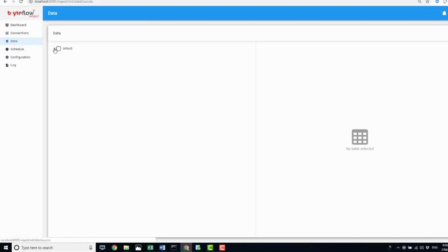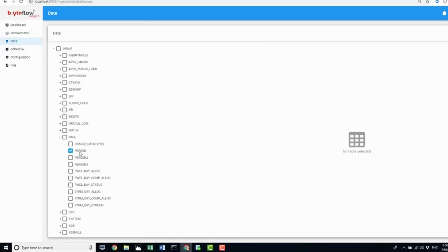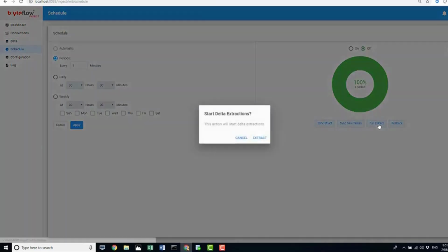And what we're going to do now is select our data in the database pool. And person is the table that we're interested in. We're not interested in partitioning right now, so we're going to do a primary key with history. We specify the primary key as ID. We hit apply, go to schedule, and do full extract. And we commence that.